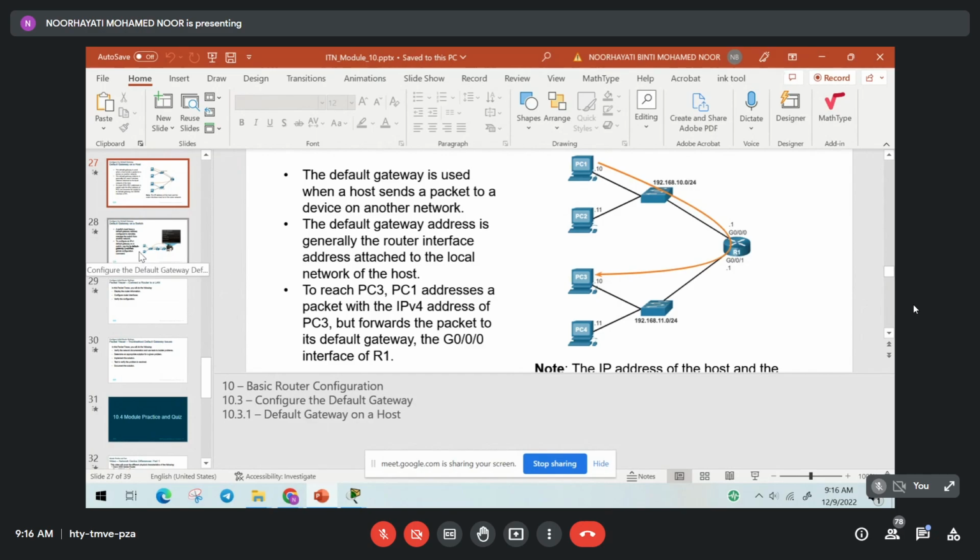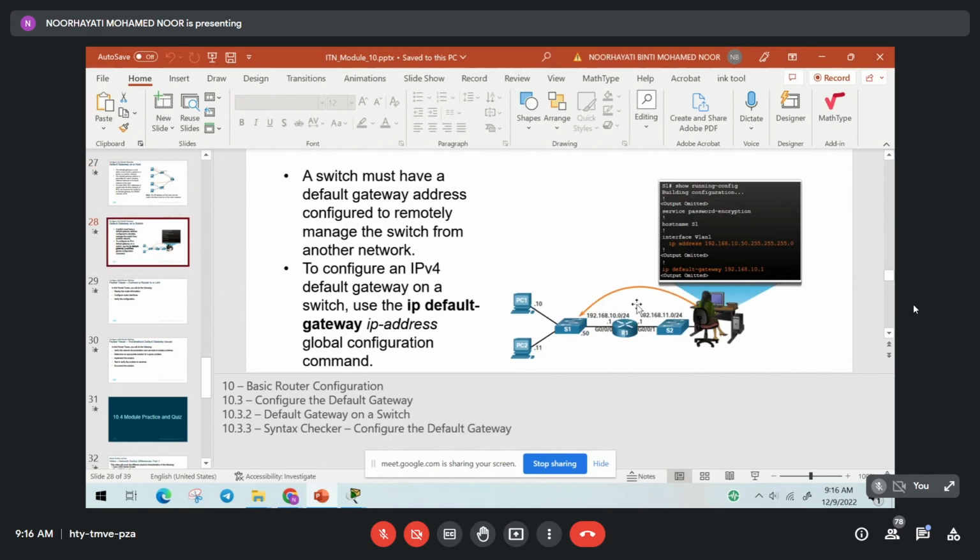Okay, alright. So what you need to do is, you will see here at the switch, you must have a default gateway address configured, so that it can manage remotely the other network. Okay, so rename the switch and everything, and then the VLAN. Okay, so just straight away ip default-gateway. Okay, remember the hyphen. So that is on the default gateway. So this is to be done on the switch itself.